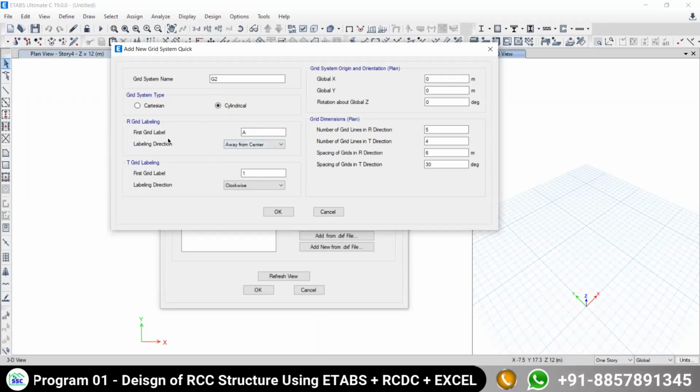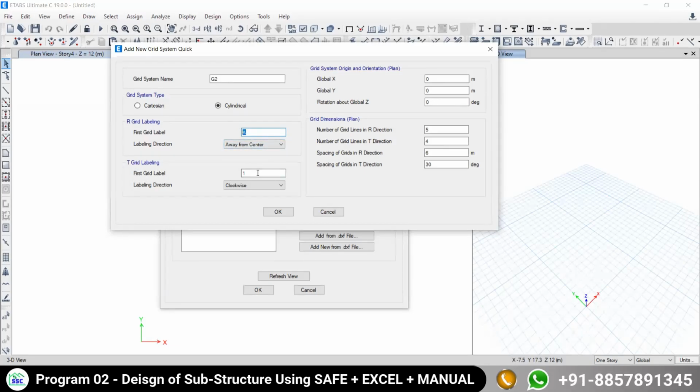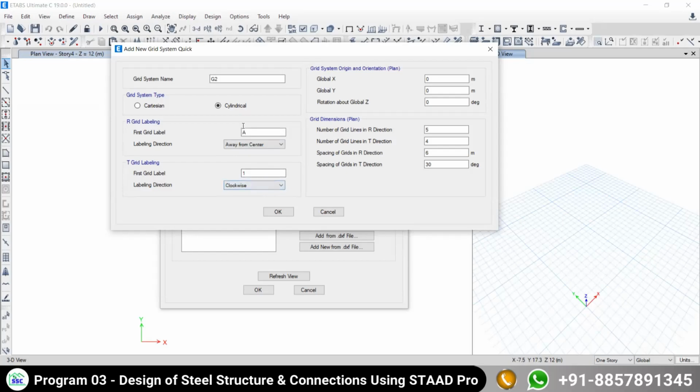Now, the first grid label is A, and the labeling is away from the center. Remember. For the tangential direction, the numbering starts at 1 in the clockwise direction. If you want to make it counterclockwise, meaning anti-clockwise, you can also do that. It's your choice, but I'm not going to change the default labeling option. Let it be. Now, the positioning of your grid: right now I'm not going to do anything here. Let it be as it is.